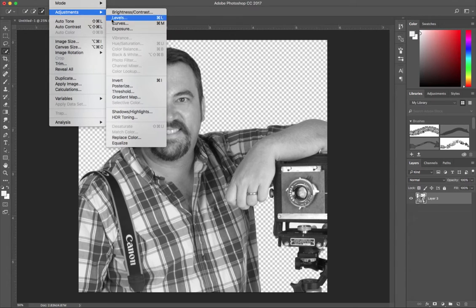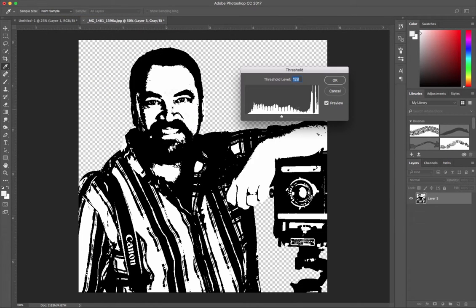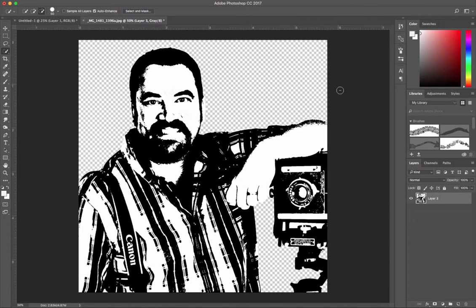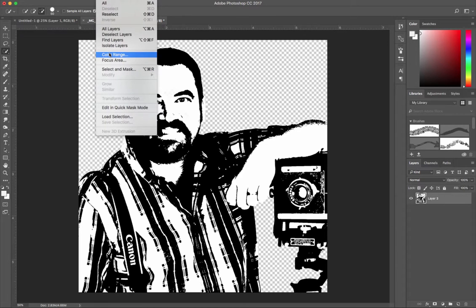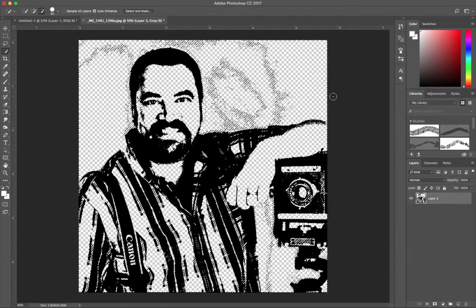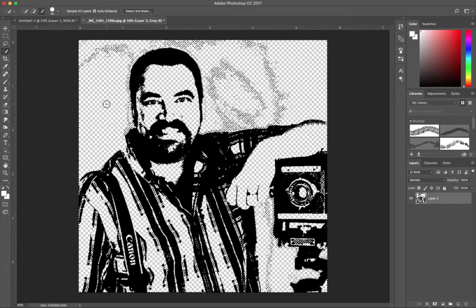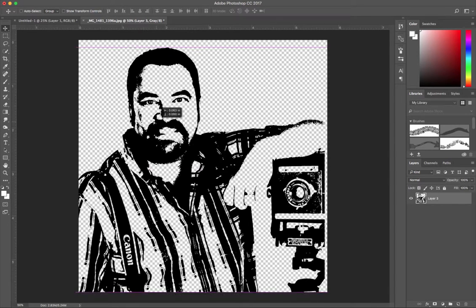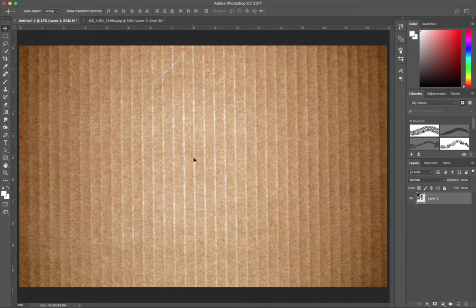I'm going to go to image adjustments, and I'm going to go to threshold. And you can see I get this very high black and white. And I just want to make sure that I have some detail in my shadows. Here we go. And now if I go up to select again, select color range, I'll select the white again, hit delete, and I'm left with a completely just black and nothing. Command D to deselect. Go up to my selection tool, and let's move that over into the cardboard.